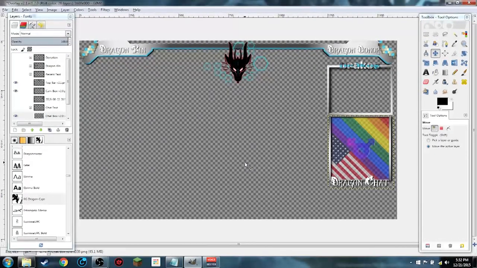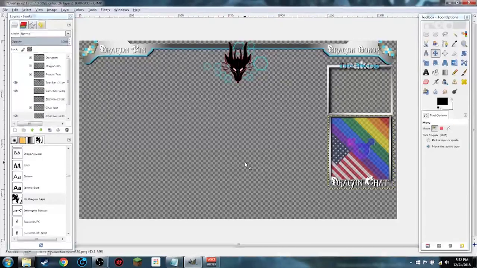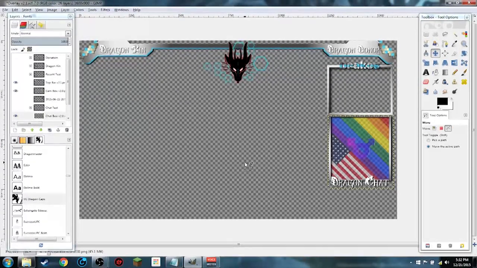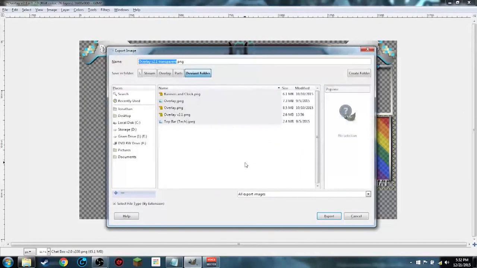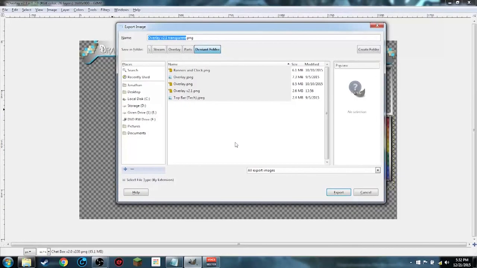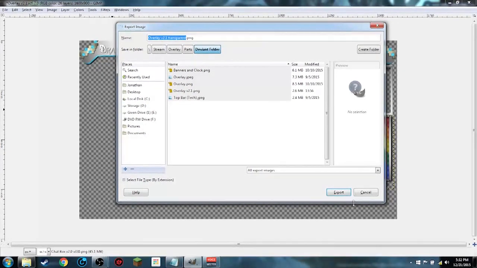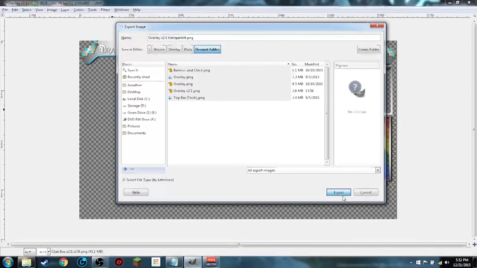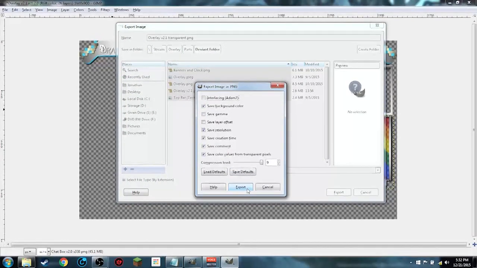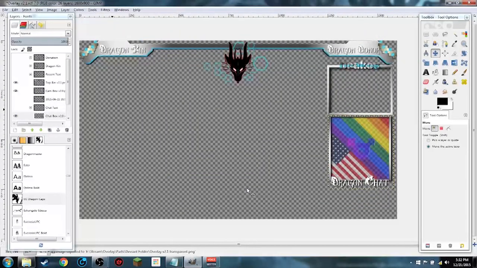So first, to save as a PNG instead of as a Gimp file, we want to do Control-Shift-E. That'll bring up a window. Find the folder you want to save it in, and go ahead and save, export. This will pop up, don't worry about it, just export it, and we're good.